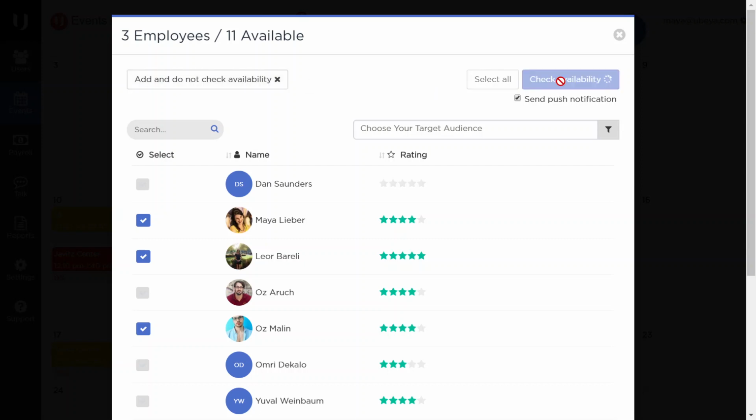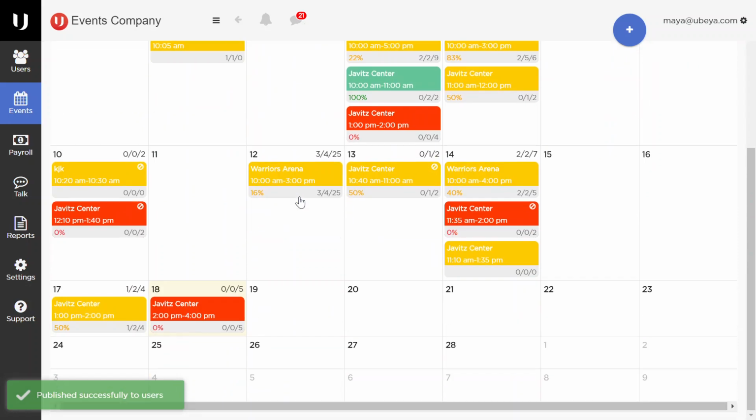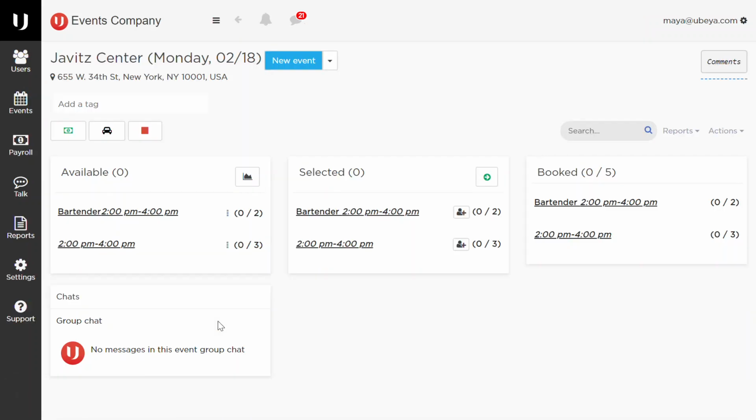Now I'm going to click check availability and my staff that I chose will get a notification that there's a new event to sign up for. If I go into the event, the staff could actually apply. Once they apply for the event, they will appear on the available column. So Maya now applied for the event and she will soon appear in the column.